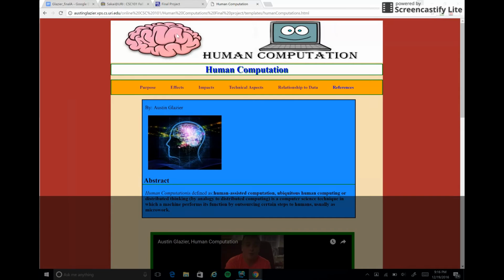Then I had the banner. I added a quick title of human computations. I added some text shadowing, some borders, some background colors. I added a nice nav element, and if you click on these tabs here, they will bring you to the HTML document that they are connected to.